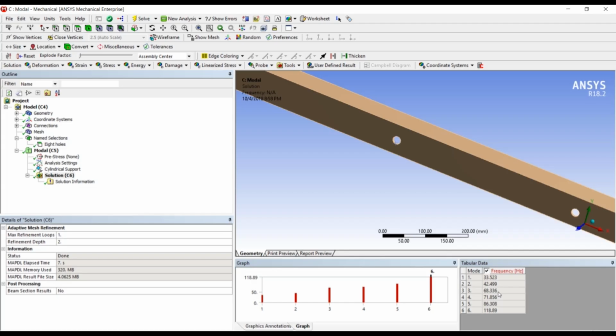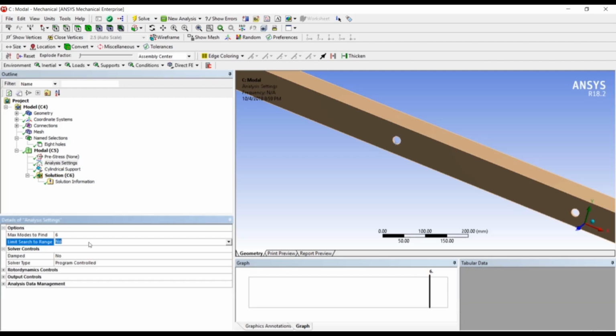Then again, I am going to go to analysis settings, and give a limit or range to search from, and press yes. In this range, suppose I have given 0 Hertz to 200 Hertz, and I set maximum modes to find to 6. What happens in this range is the software is going to find just 6 modes. If there are more than 6 natural modes within this range, it is not going to show them. For example, I am going to set this and solve.